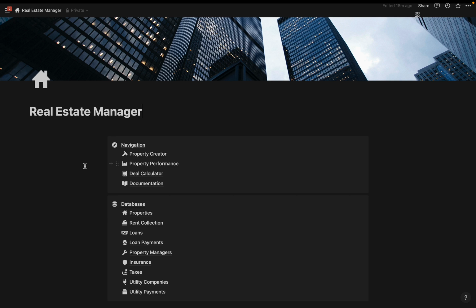For the demonstration of this template, I'm going to first be walking you through the evaluation of a deal to see whether or not it makes sense to move forward. Then if we went ahead and moved forward with that purchase, we're going to create the property, and I'll show you all the benefits of managing your properties in this template over time.